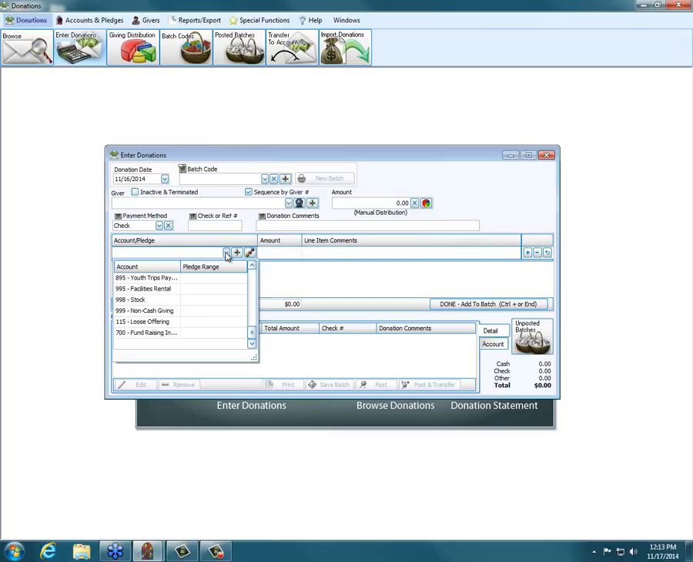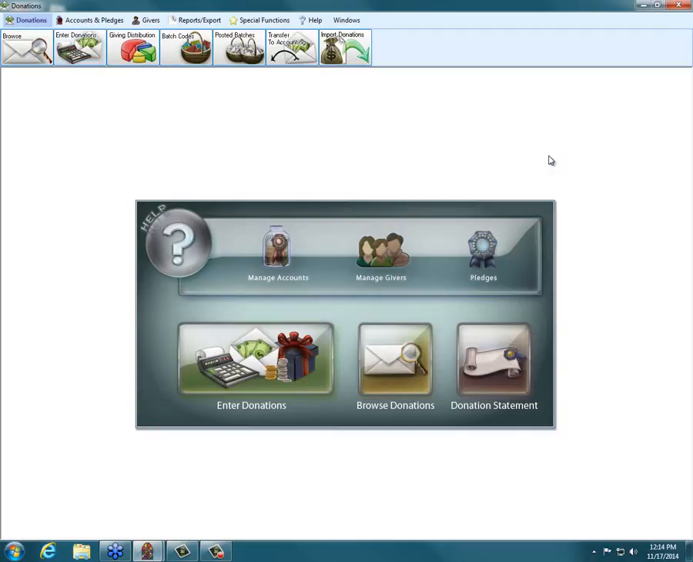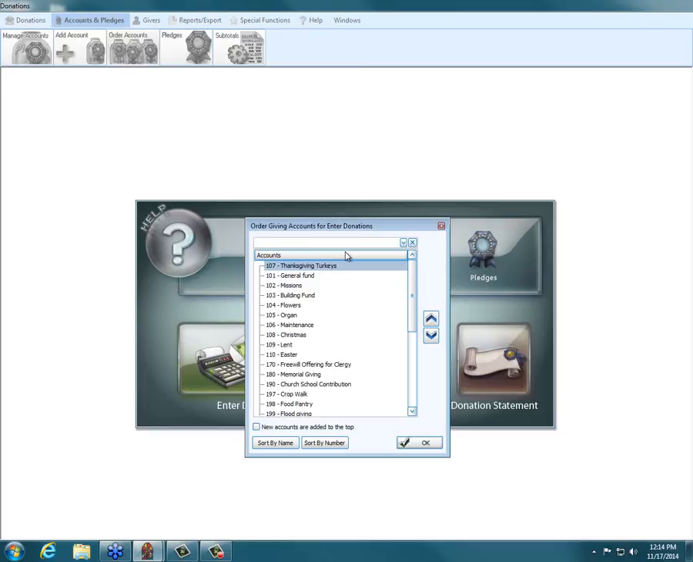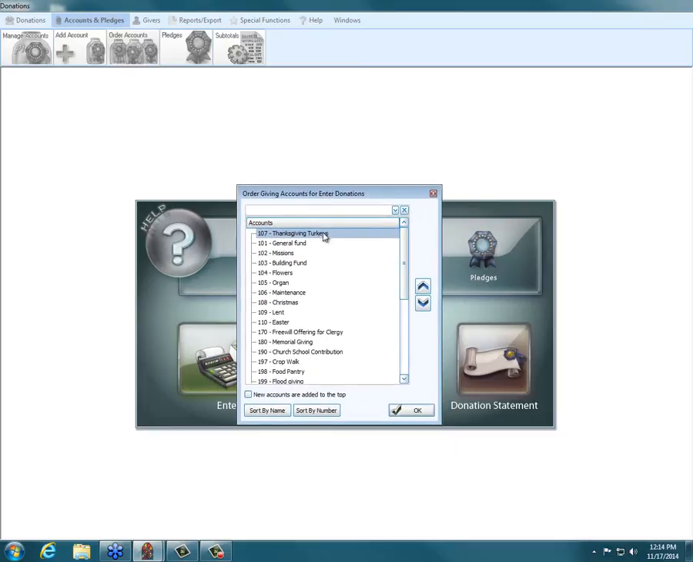Now if I go back and look, oops, it's at the bottom of my list because that's where I left myself. But now we see Thanksgiving turkey is right up at the top. I can go through and quickly enter all my Thanksgiving turkey donations. And then if I like, I can go back and set that order back to general fund at the top. I can also access the set account order by going up to accounts and pledges and then choosing order accounts. That takes me to the same little window I just showed you in enter donations.